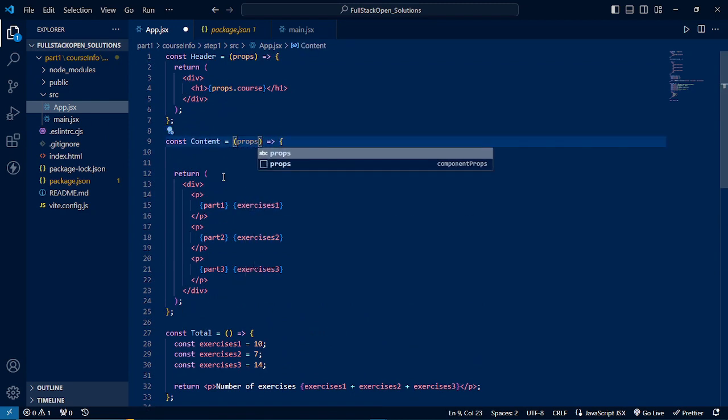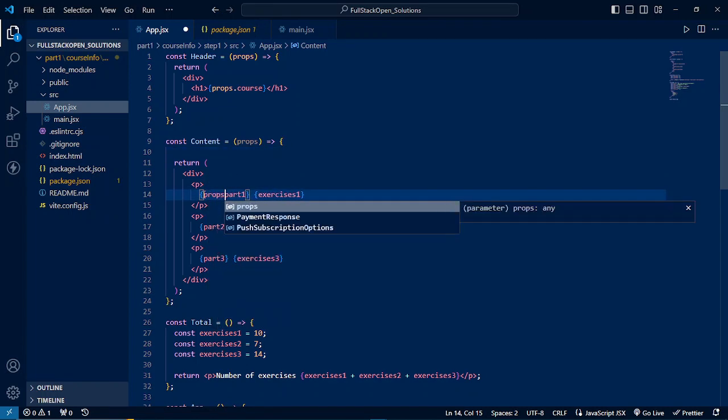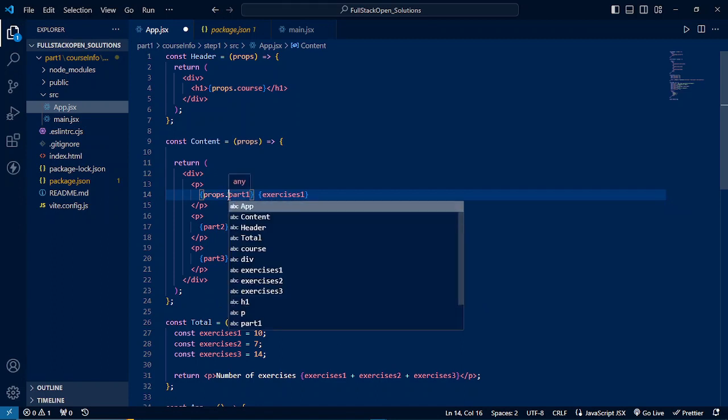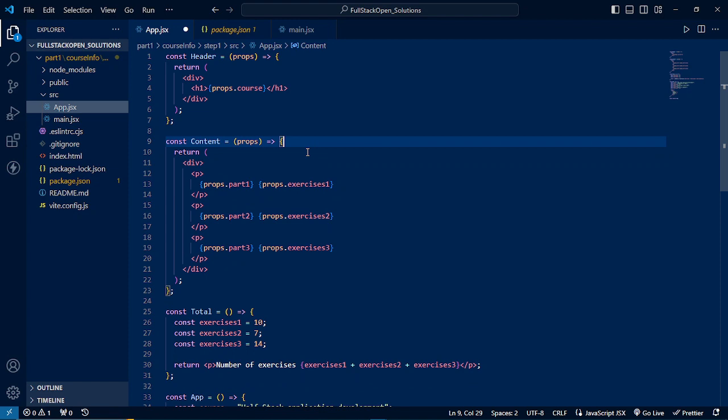And now, instead of having just part 1 and exercise 1, part 2, exercise 2, and the likes, we add props to it. So we say props dot part 1. Let me just copy props dot, then we paste props dot here. Yes, that's props dot exercises 1. We do the same thing for part 2, exercise 2, part 3, exercise 3. Okay, and also we close this empty space. Now we are through with content rather.